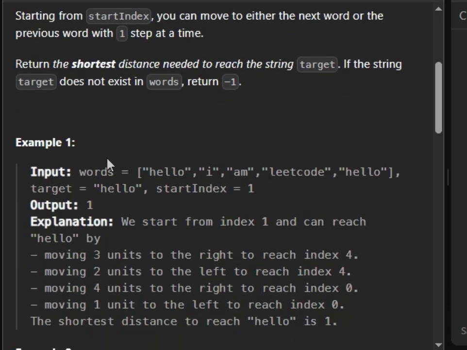Let me summarize the entire problem. We are given an array of strings and a target element along with the start index. We have to find the index which is equal to the target, starting from the start index. The main catch here is that this is a circular array. That means after index 4 we can again go to index 0.